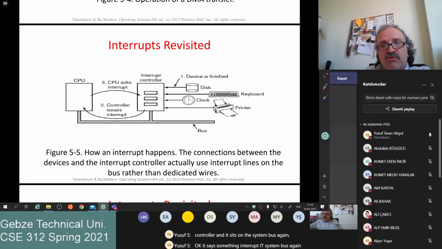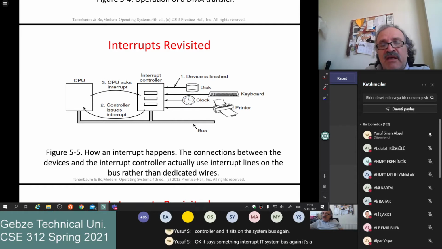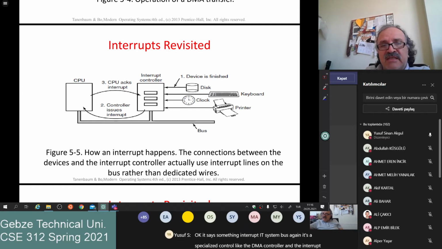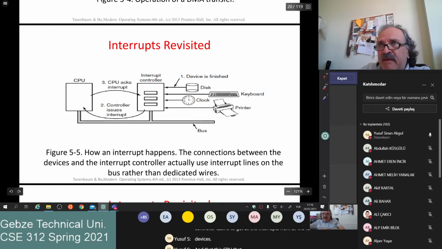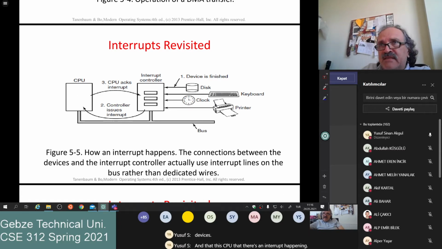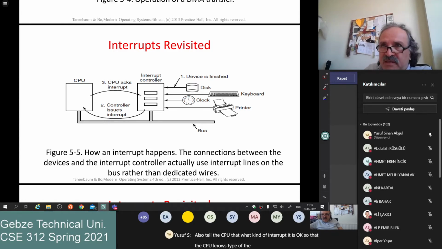It's a specialized controller like the DMA controller, and the interrupt controller's task is to get all the interrupts from all the I/O devices and tell the CPU that there is an interrupt happening. It also tells the CPU what kind of interrupt it is, so that the CPU knows the type of the interrupt, and it tells the operating system that this kind of interrupt is happening, and the operating system has a special routine for that kind of interrupt.